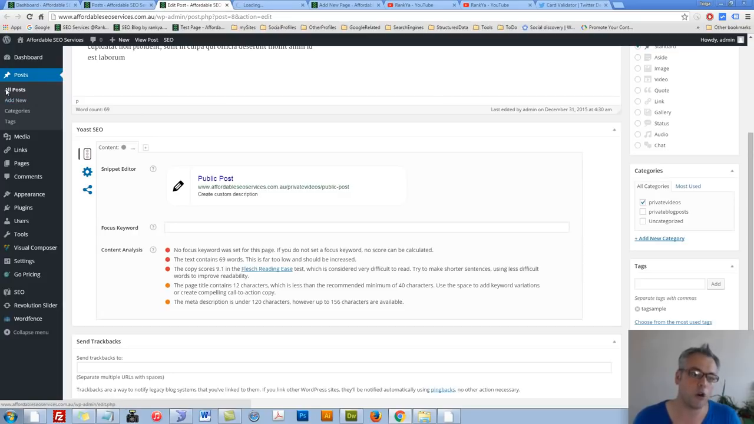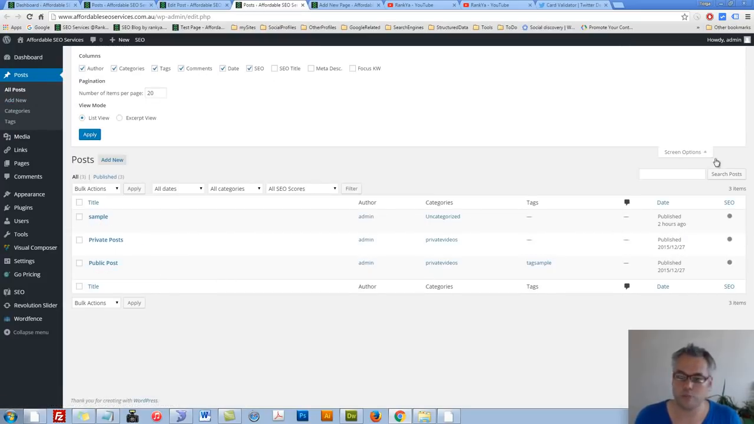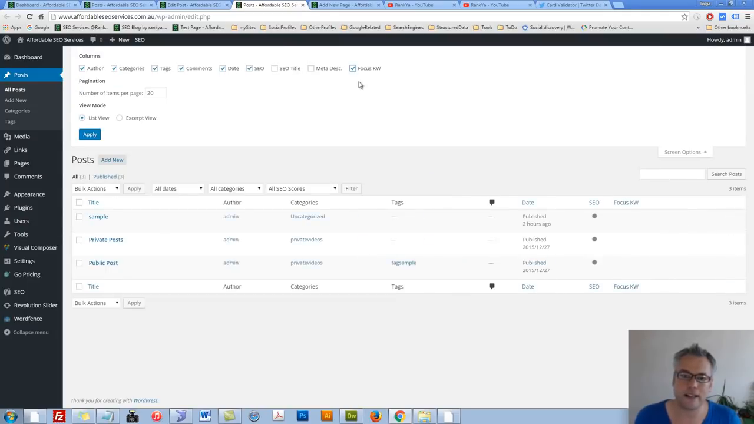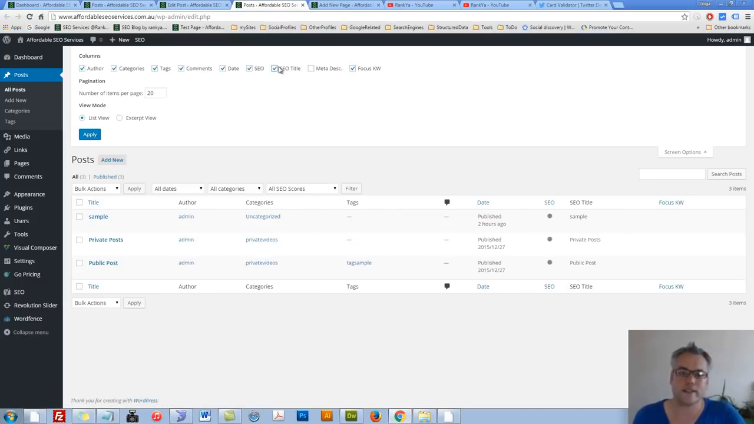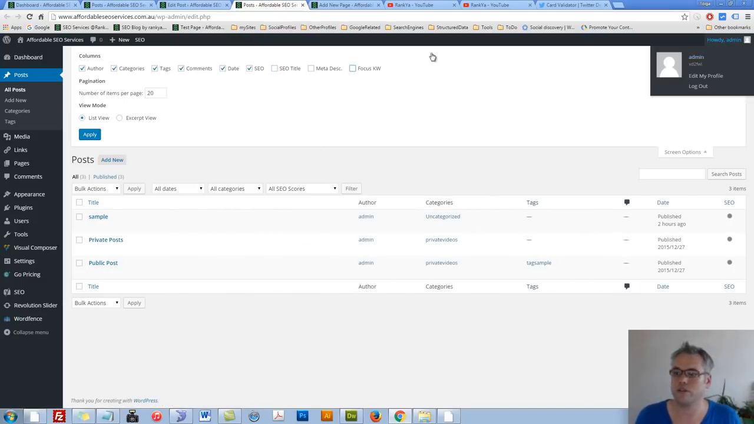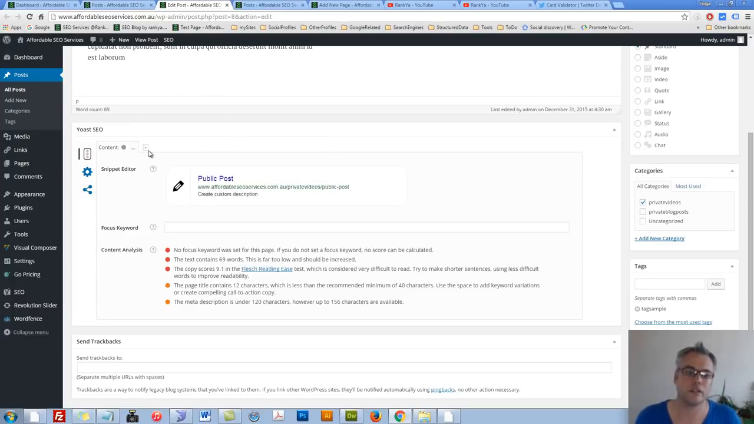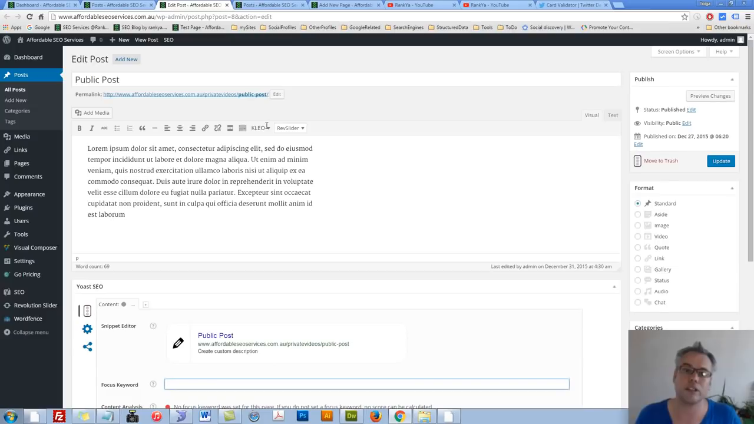If I press on all posts, these are all the posts, and pressing on screen options here, you can see that I can enable focus keywords and all this SEO score, all this stuff, right? Focus keywords. Forget about that, don't waste your time, because that's not how you're meant to focus on keywords. So don't even, I don't know what this plugin is trying to do, telling you to focus on keywords. Don't focus on keywords.